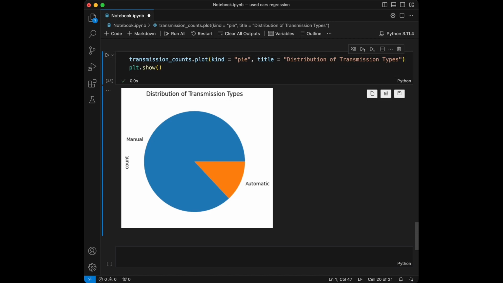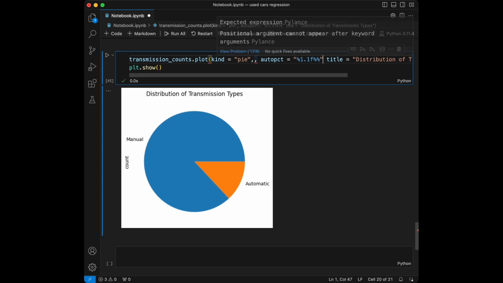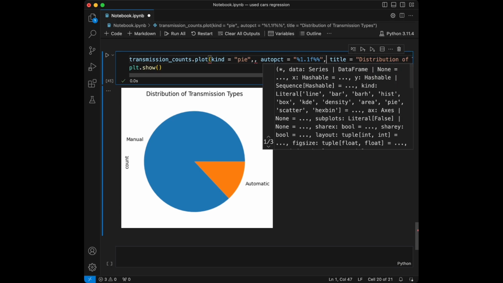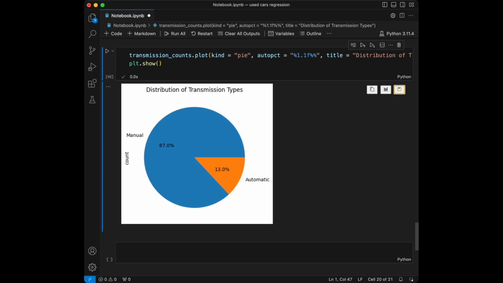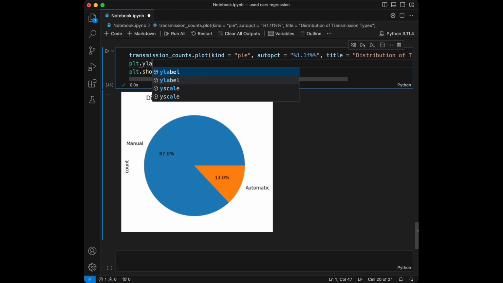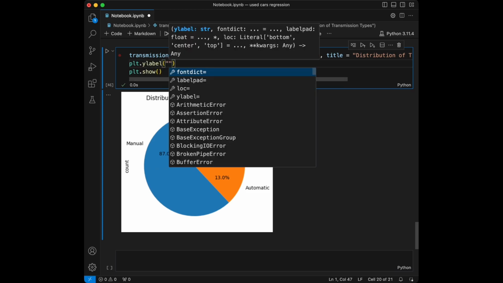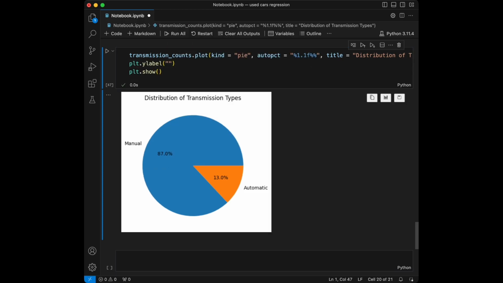Like you can see the percentages right now. So when I add this, you will see that we have the percentages after adding it. I'm just going to make it work like this. As you can see, 87% and 13%. The other thing we are going to talk about is we are going to remove this count from here. So I'm going to say plt.ylabel, and it's going to be an empty string like this. So we don't have that count in here.